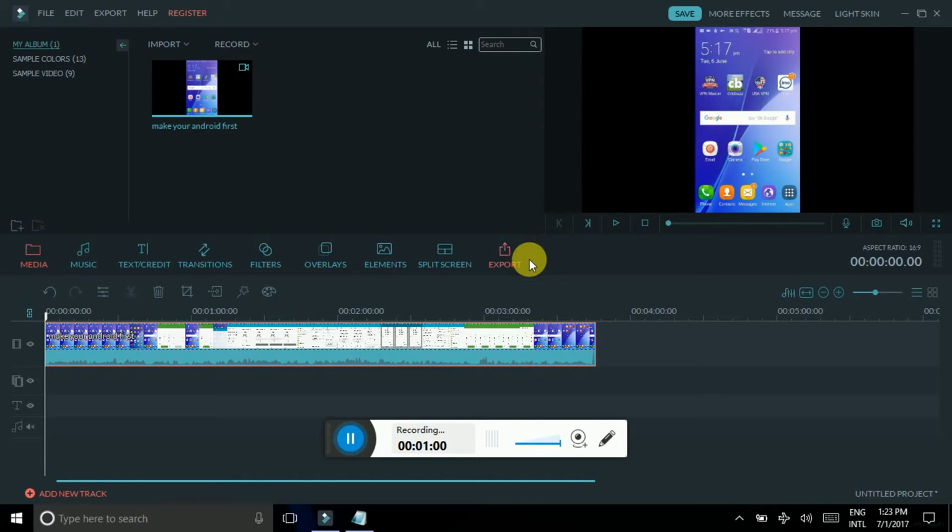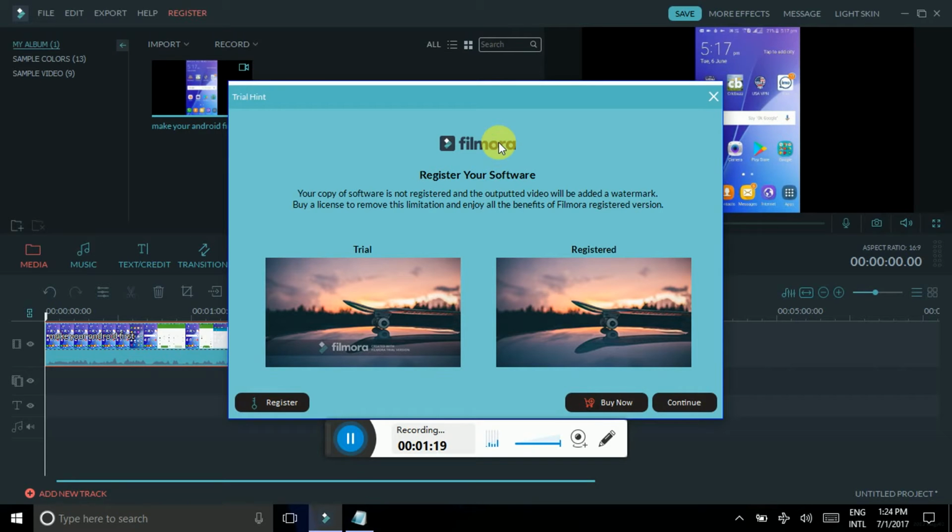Just click, there are too many options. You can make an intro for your video, input any text document and input any audio. I have already edited and am just going to export it. When you click export, the application will show you to register your software. There are two options, trial version and register. If you choose the trial version, the video is edited but with a watermark.